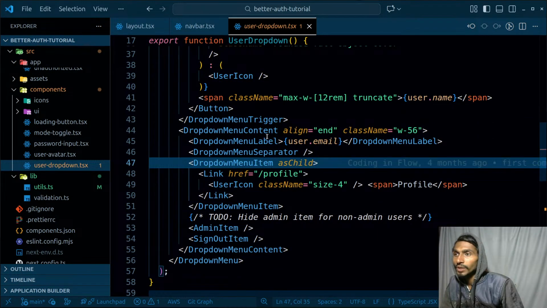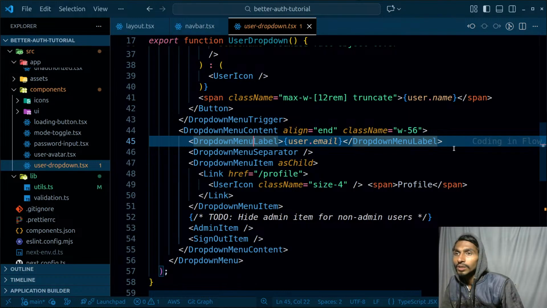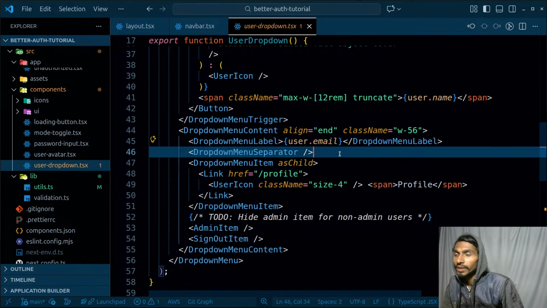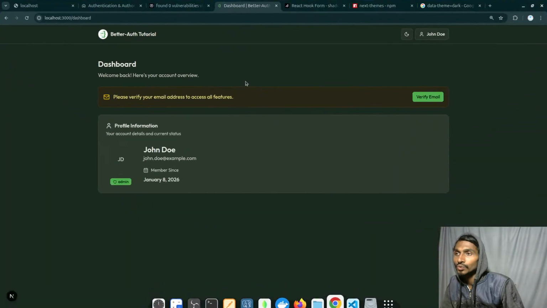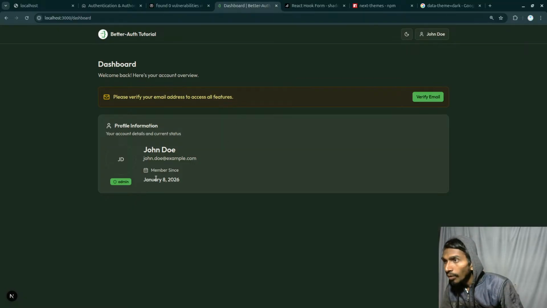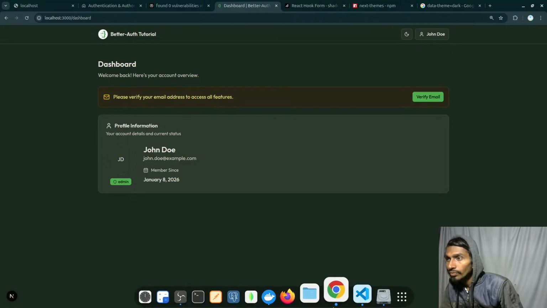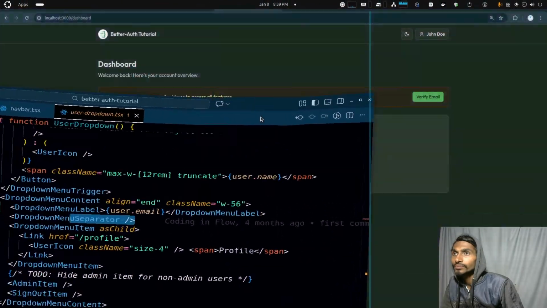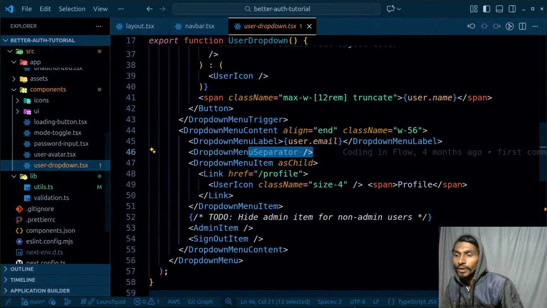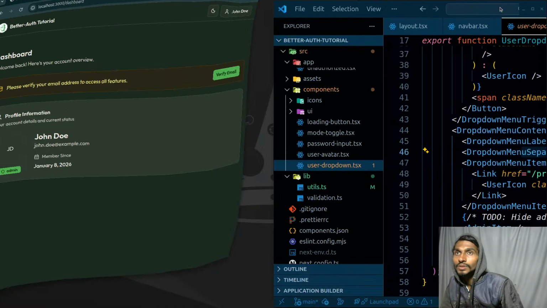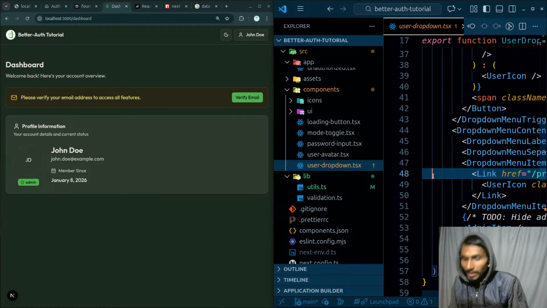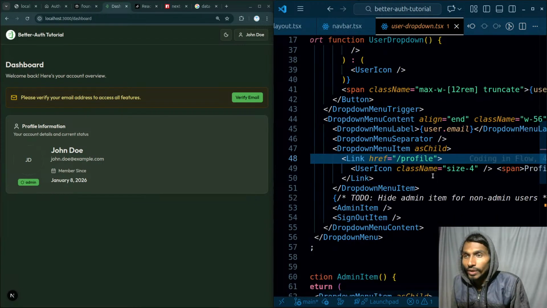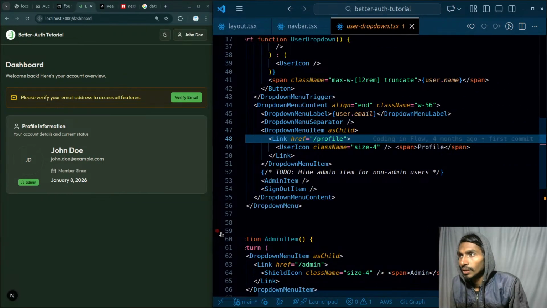And just after that I have content, I have my label, and then I have my email over here. After that I have a separator. How does this separator look? Let's go through it. I have my icon over here, but where is the separator? Let's keep it here on the left side actually. Okay, and this is how it's going to be. So it is simply saying that you have a separator. Let's have a look at this. This is how it should be.